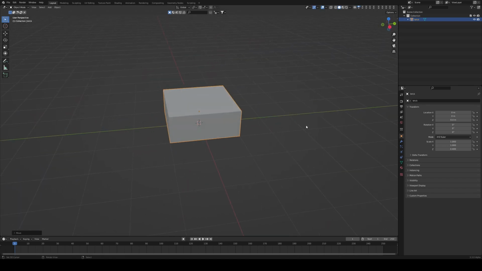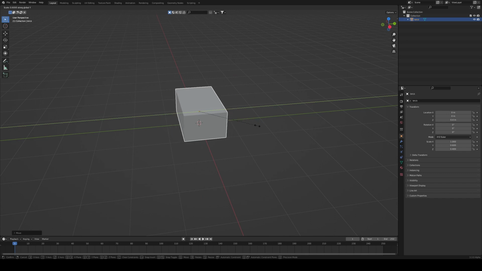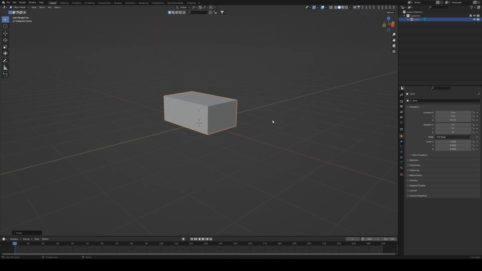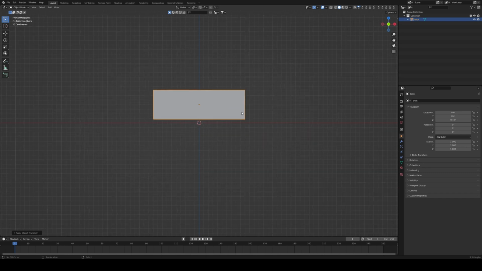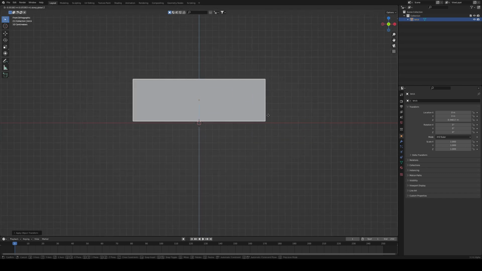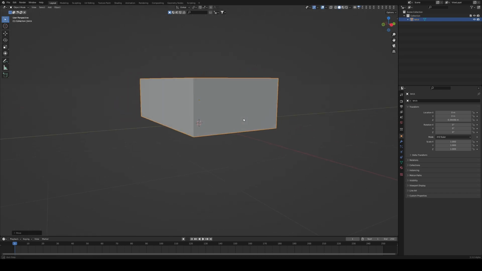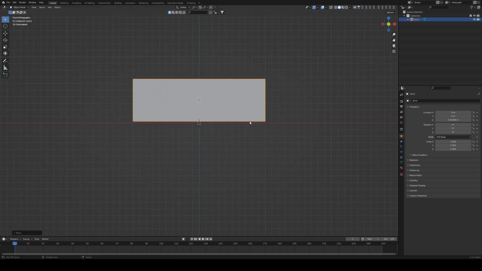And then I'm just going to press S, Y and then also scale it on the Y axis. Something like that. Maybe we can scale it on the Z just a bit more so it's just a bit flatter. Control A and reset the scale. So numpad 1, we can just press G Z and just hold shift and then drag it down so we have a bit more space between the X and the brick.